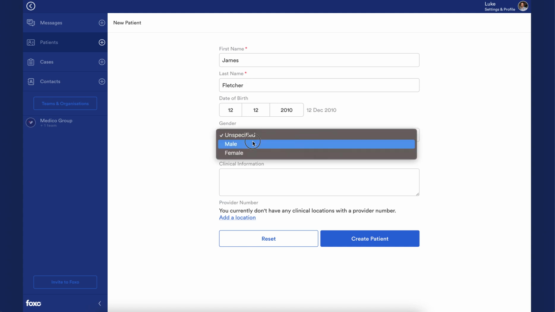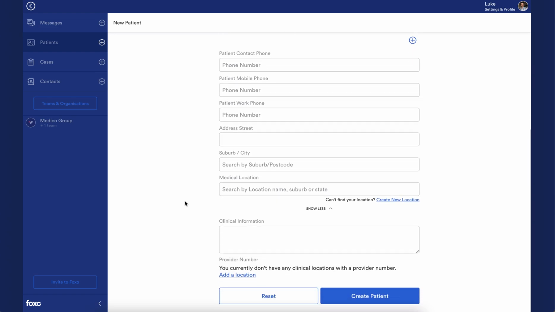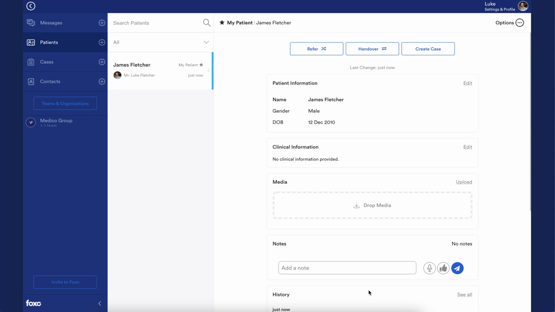You can add in further information as you need to, and really we encourage everyone to get an integration set up so all of this is done on your behalf. Now that we've created a patient, the idea behind this is we can have further collaboration. So we can start to refer this patient on, we can hand it over in the hospital sense, or we can create a case, which means we can send James Fletcher to a clinical team, and that team is from an organization.